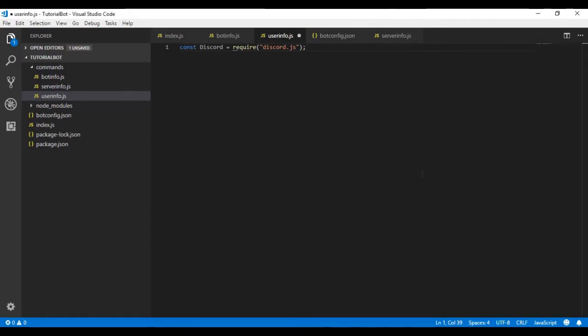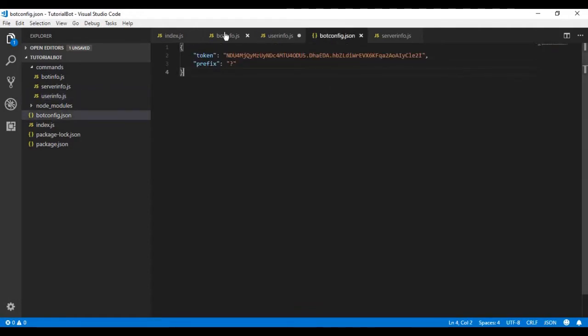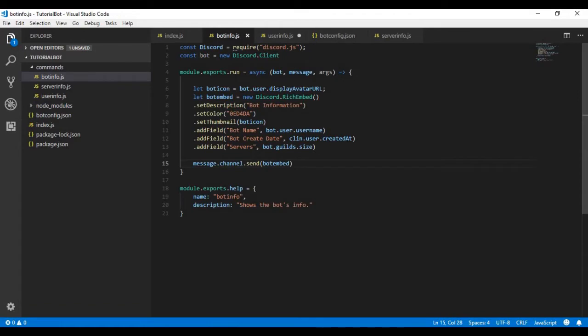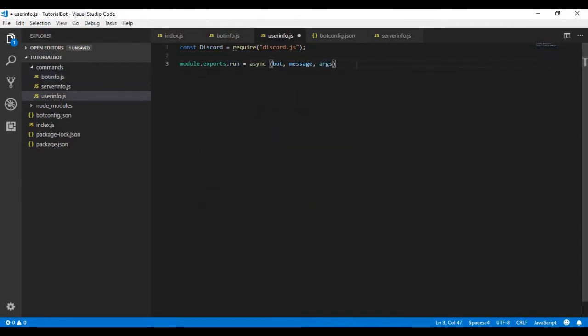So we'll be doing userinfo. module.exports.run, assign to async bot, message, args. And about this client, bot thing, the Discord client can be assigned to bot, or you can name it client or bot. It doesn't really matter. It's just the Discord client.